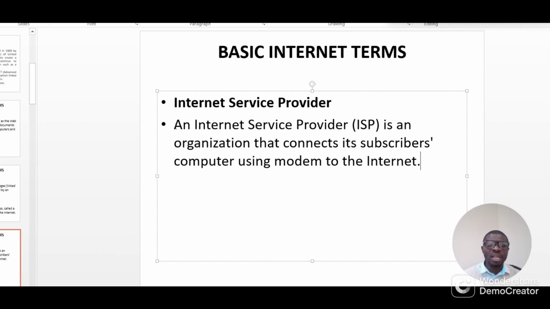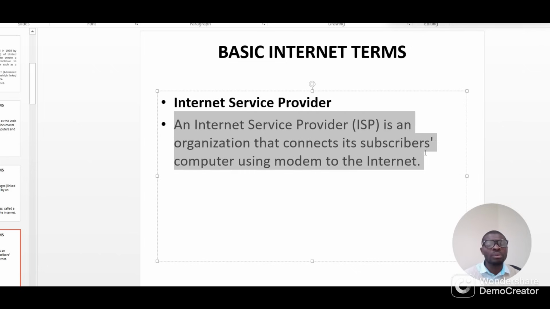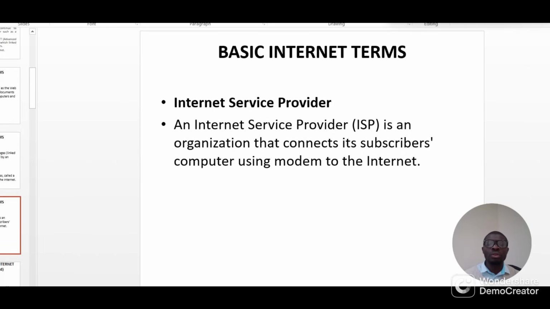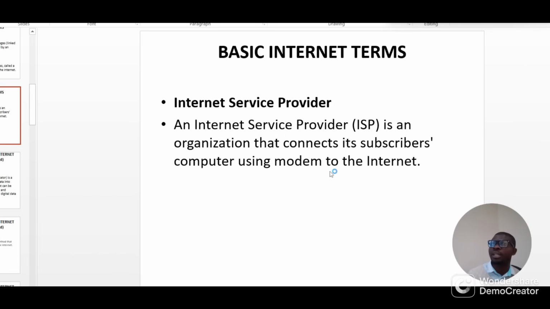So what we are saying is that an internet service provider is an organization that connects its subscriber computers using a modem to the internet. Okay, so you use this modem to connect to the computer, and now we have this, for instance, here in Zambia we have the Airtel modem and the Zamtel and the other internet service providers.